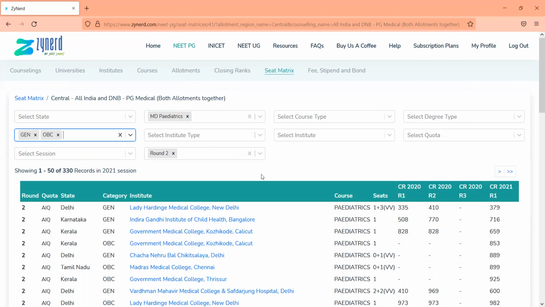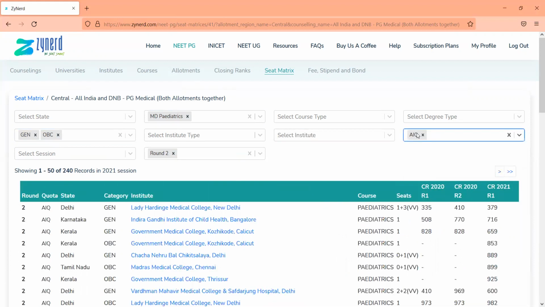This will be your list of choices for round two. The entire list of choices for round two is this. You will have 330 choices under Gen and OBC in pediatrics, including all quotas. So if you belong to All India quota, just select All India quota and you will see only All India quota related choices.